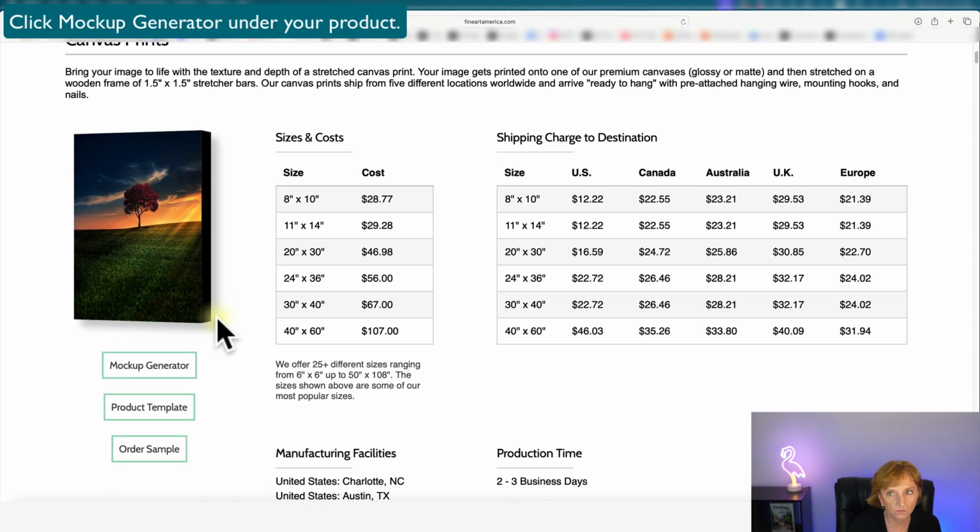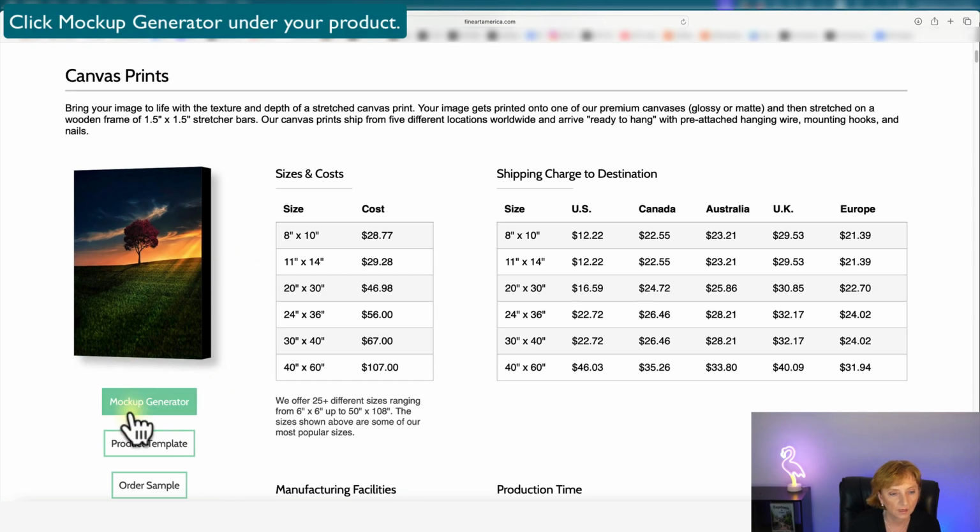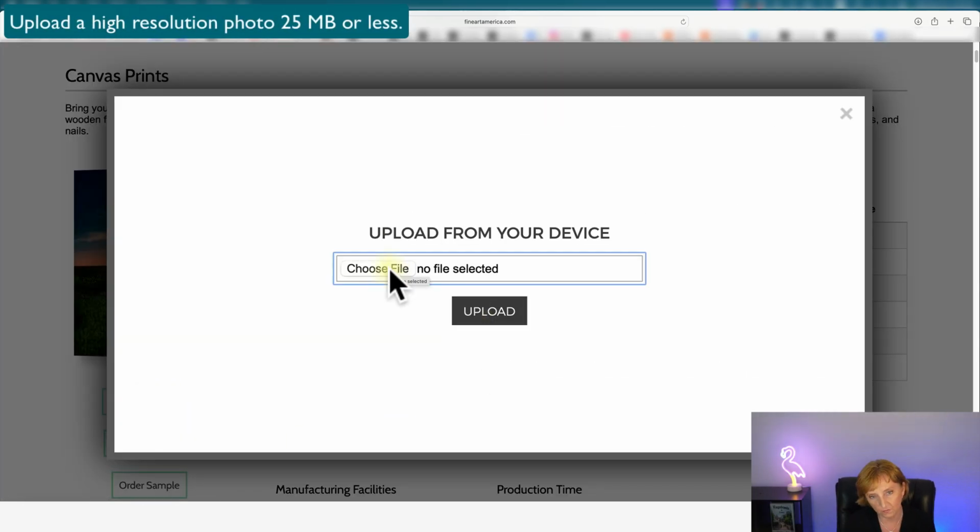So let's upload my pear photo. Now, there's a mockup generator button under each product. So let's click mockup generator under canvas prints, and I'm going to upload my photo. I recommend uploading a high-res photo so that Fine Art America can show how it would look printed at a large size, because they will see the resolution of the image and only show the sizes that file can go up to. But then the actual image that's generated is not high-res, so you don't have to worry about that.